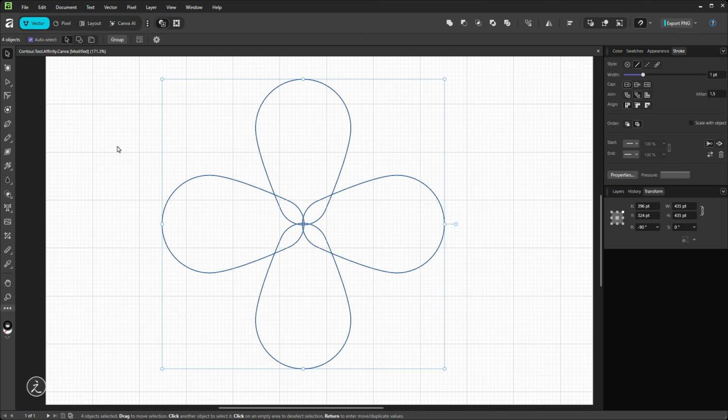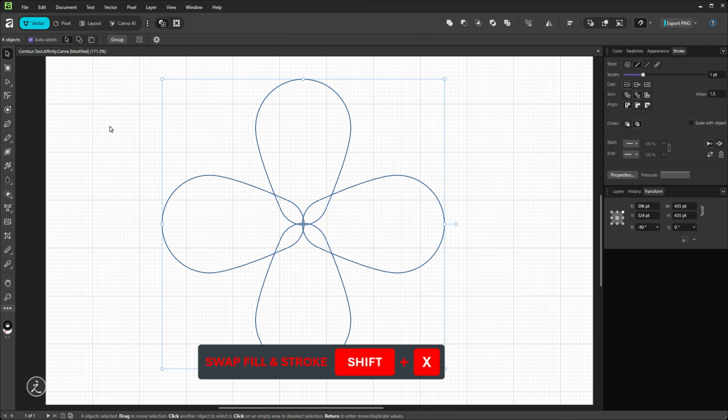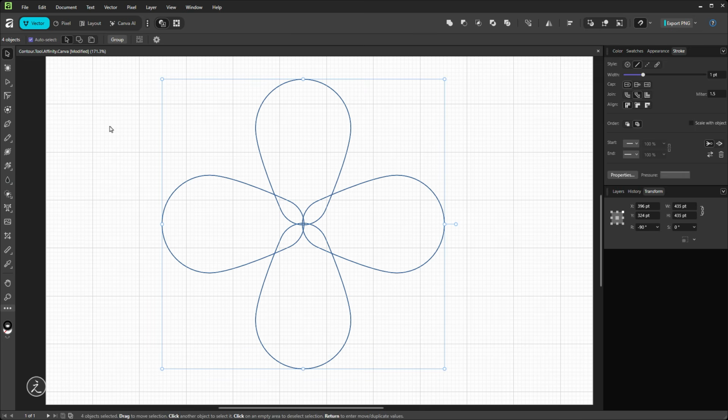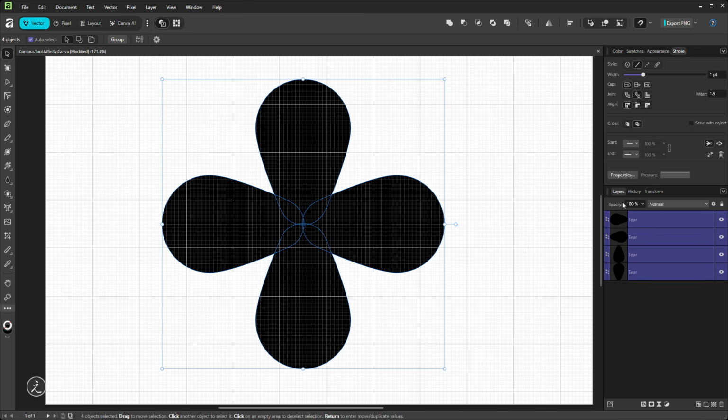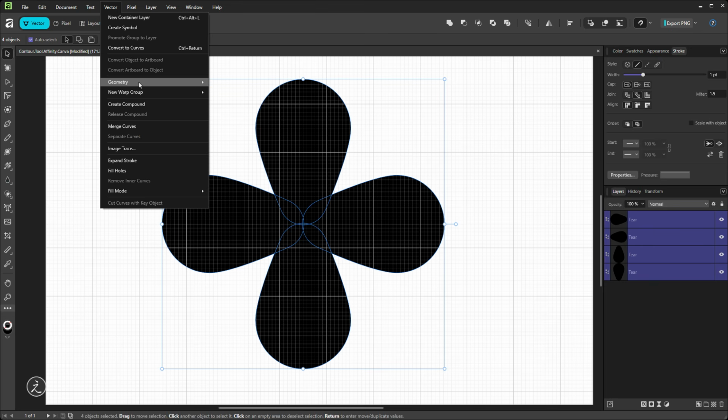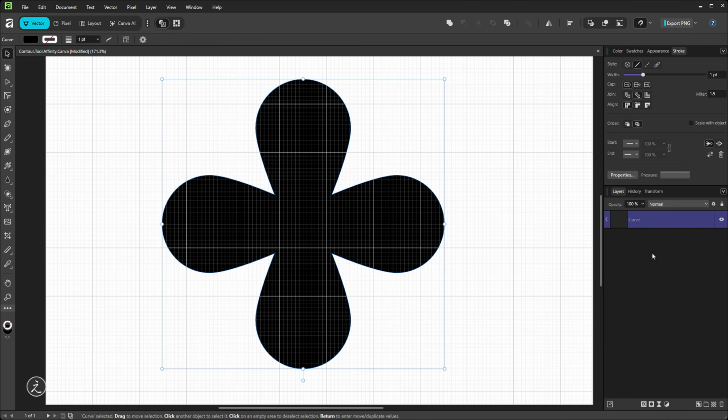I'll grab the Move tool, and right now I just have a stroke, but I would like to have just a fill color. And I can do this using the keyboard shortcut to swap between stroke and fill. Now looking inside the Layers panel, I can see that we have 4 tier shapes, but we need only 1. So under the Vector menu, Geometry, I'll use the Add function. And now we've got 1 curve.